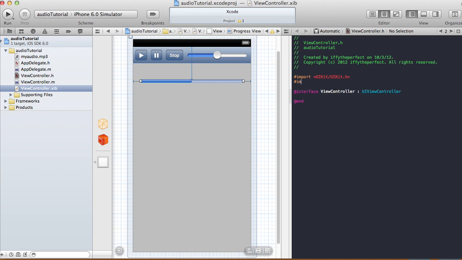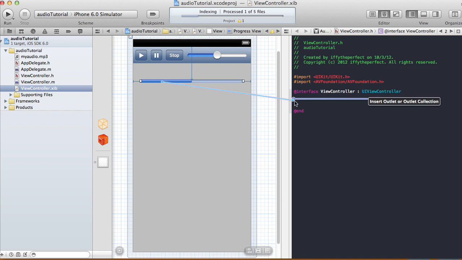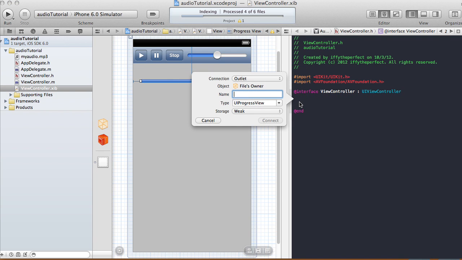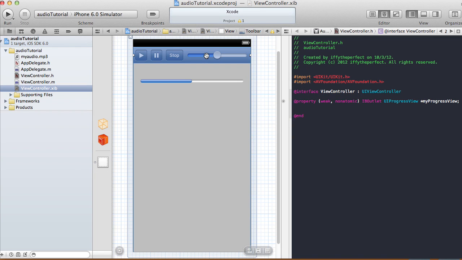Alright, so let's start adding elements. Oh, and before we do that, we need to import AVFoundation/AVFoundation.h also. Not dash, but slash. Okay. Now we'll control click and drag our progress view into here. I'm gonna call this my progress view, and do the same thing here.